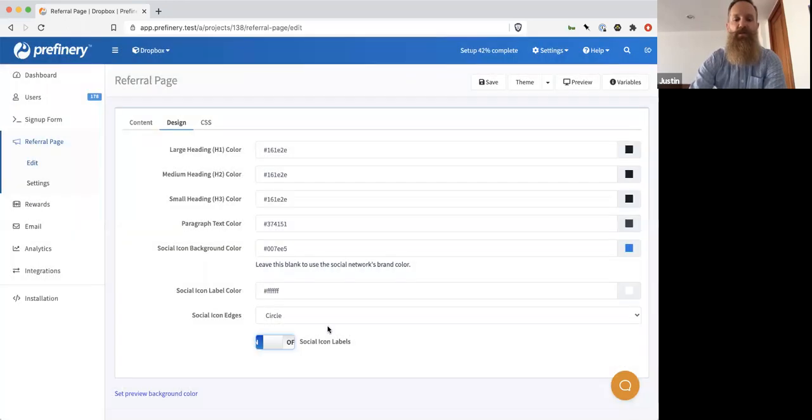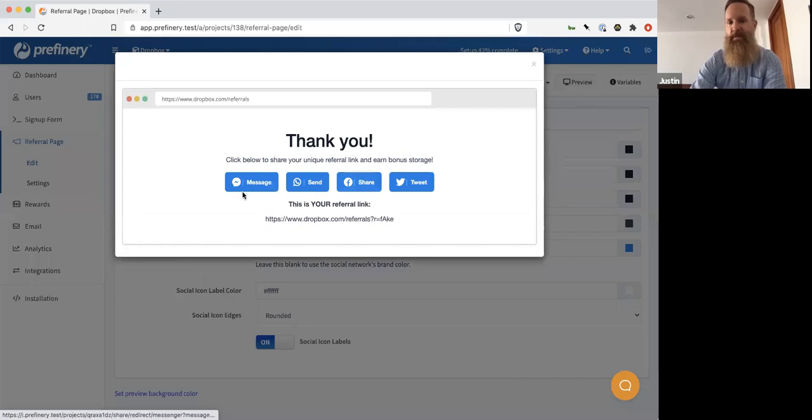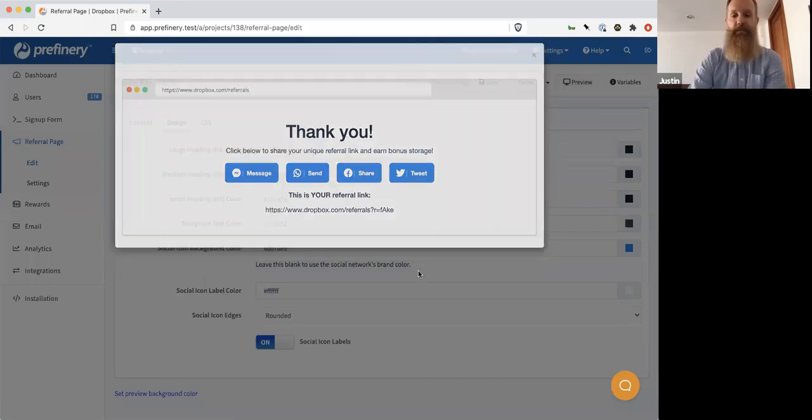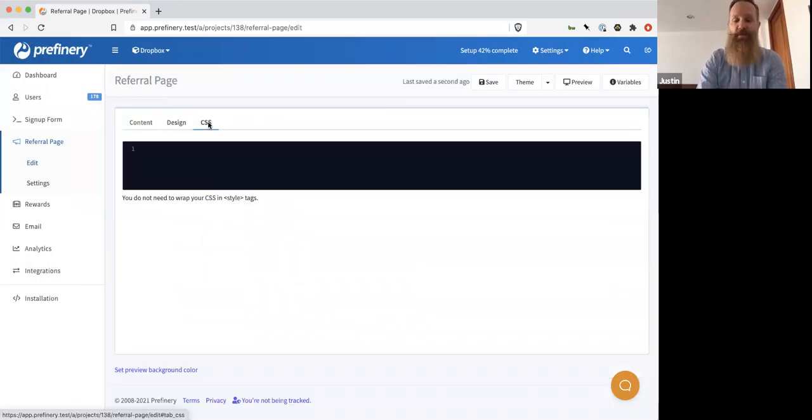You could choose to show the labels and give them some rounded edges. I'm going to preview it now. I easily change what those buttons look like. Again, everything is highly customizable. So you've got a CSS tab here. You can drop in all of your custom CSS to really make it just 100% match your brand.